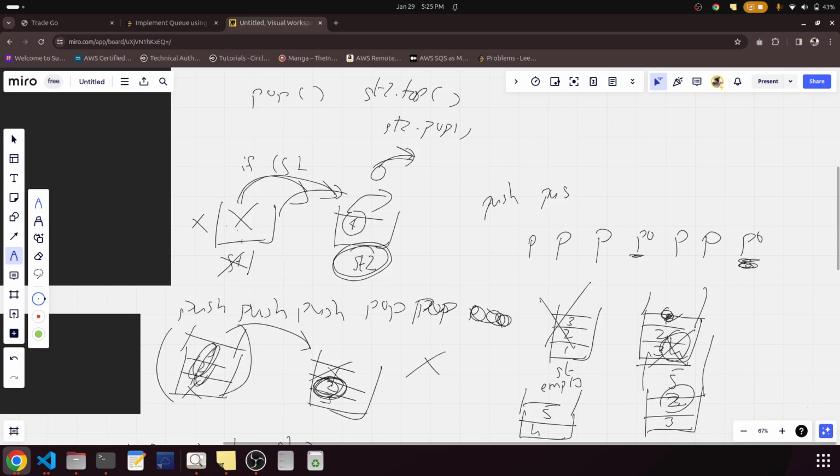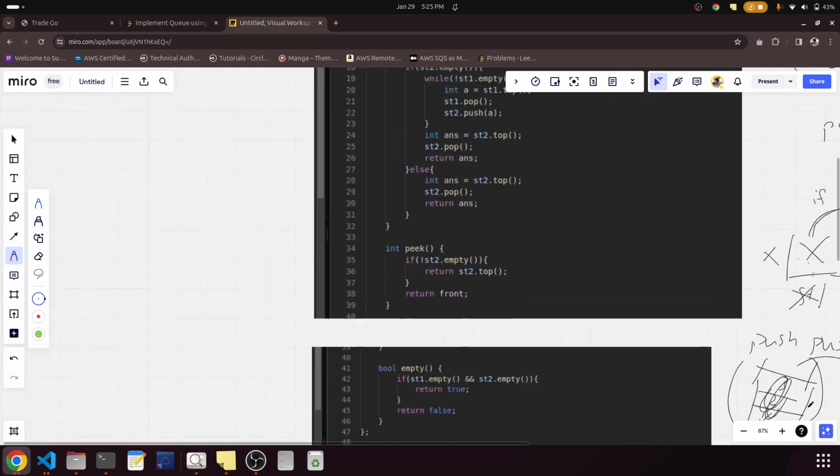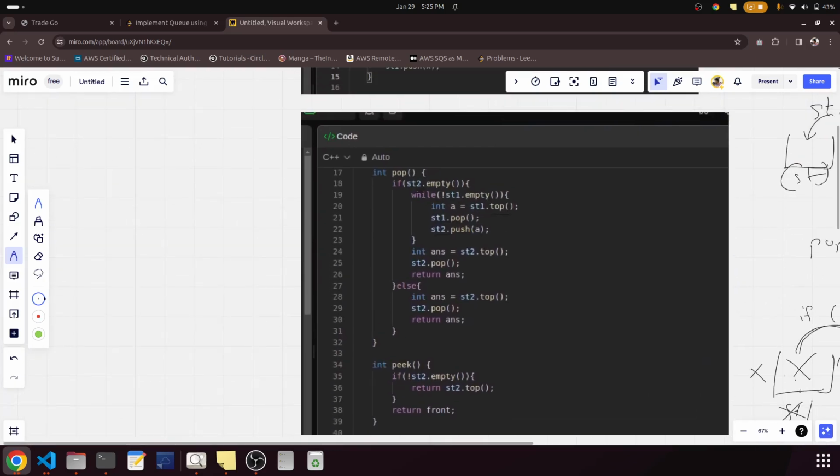We need to empty stack 1 only if stack 2 is empty. If stack 2 is not empty, then we can just return the top element, that will be the answer. So that's what we have been doing in the code. If stack 2 is not empty, we just return the top. If stack 2 is empty, then we empty stack 1, put everything in stack 2 and pop.